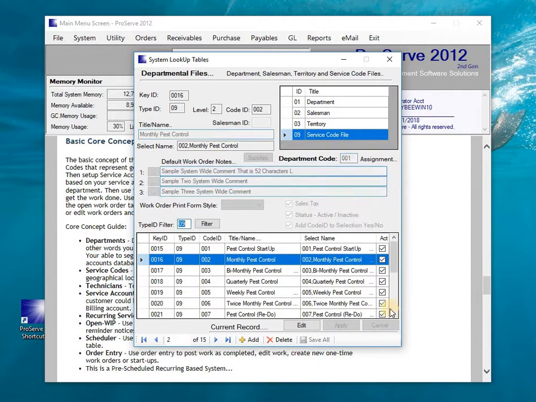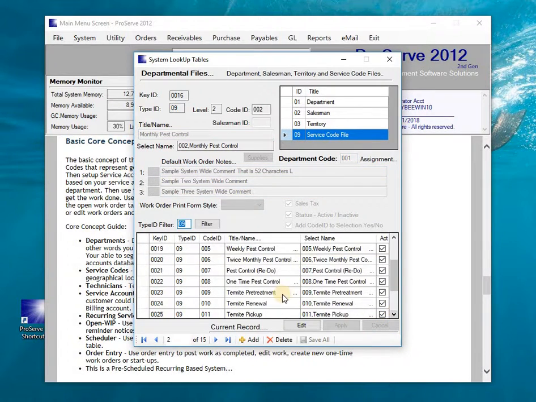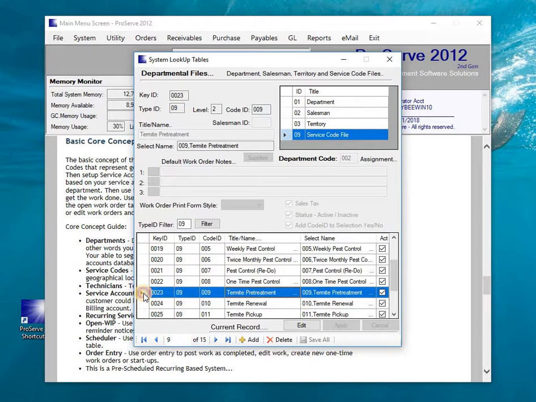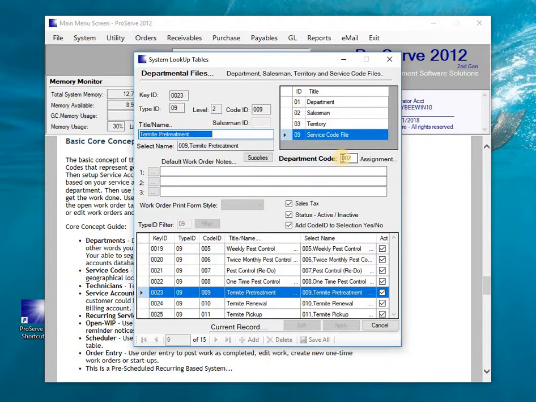Okay? Let me drop down and pick up a termite service, and you'll notice that it's pointing to department 002, which is the termite department. And it has no comment. And again, it's already assigned to a style from the department file rather than from here.